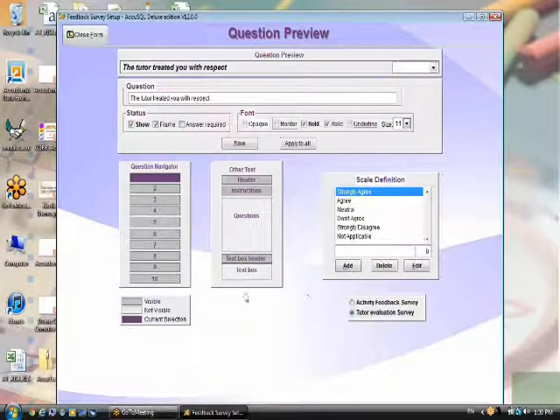Same thing for the tutor evaluation, same ideas. You click on the first question, and if you want to make that answer required, you check that checkbox and save it. Change the fonts there, things like that. They're all about the same for the activity feedback and the tutor evaluation survey.